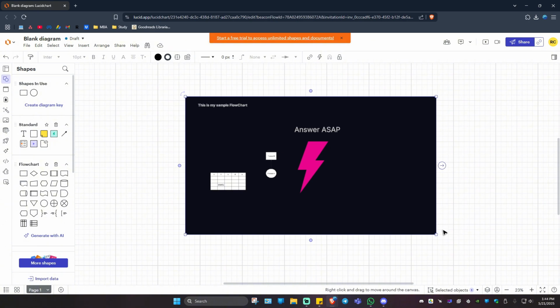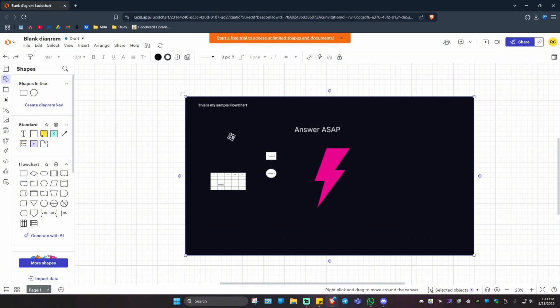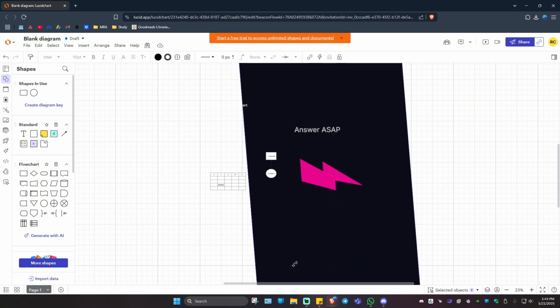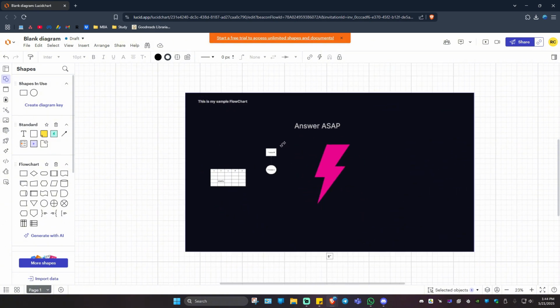For example, this image right here. Okay, I'm going to make it bigger. As you can see here at the top left, same as the text, we can go ahead and click on it, then hold, then rotate. Okay, that's basically how you do it.